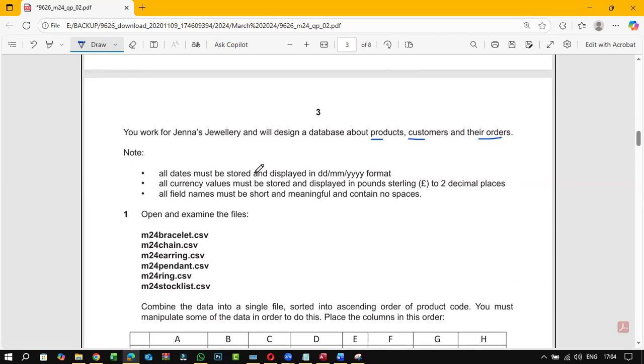Note, all dates must be stored and displayed in the following format, DMY. All currency values must be stored and displayed in pound sterling to two decimal places. All field names must be short, meaningful, and contain no spaces. By the way, this is also part of your first normal form, okay? So your field names have to be as short as possible. Even if they would not have mentioned this, you should always remember that it has to be as short as possible, meaningful, and obviously no spaces in field names.